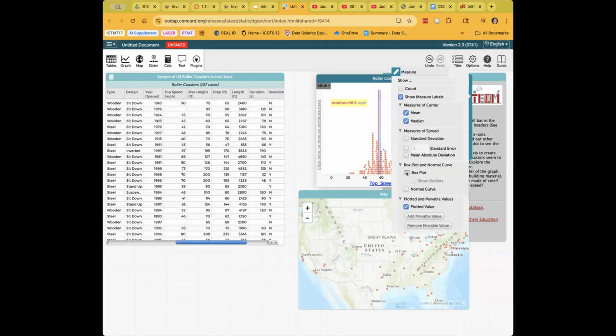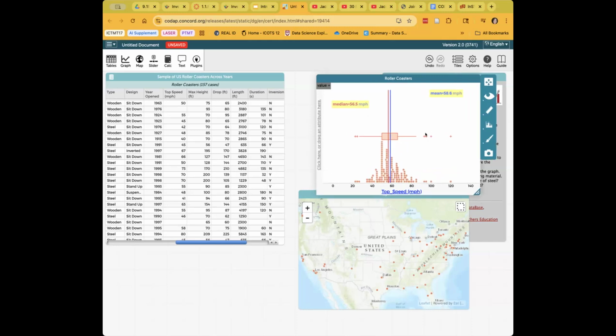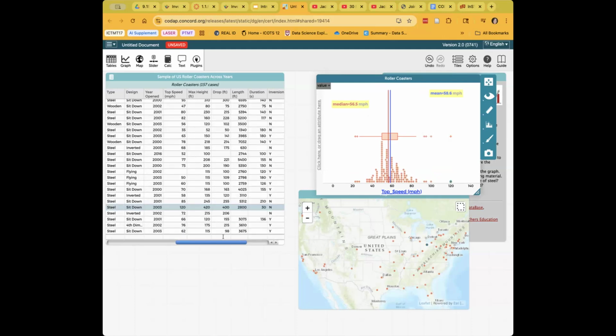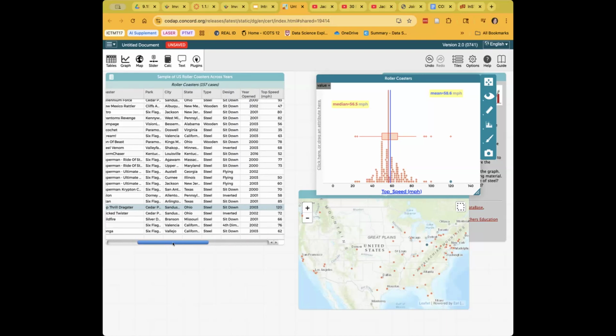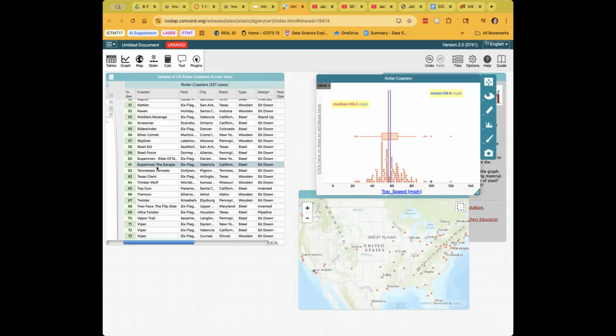So one of the great features about the box plot is that we could have students think about whether they think there are outliers, or you could just go ahead and click on show outliers, and then we will see that indeed we do have some outliers. So these are the ones that have higher typical speeds. And this one is a steel roller coaster. It is called the Top Thrill Dragster. This one also is an outlier. This is called Superman the Escape.